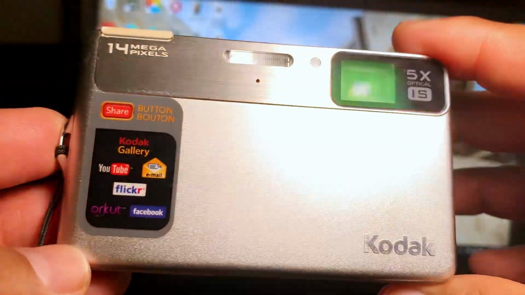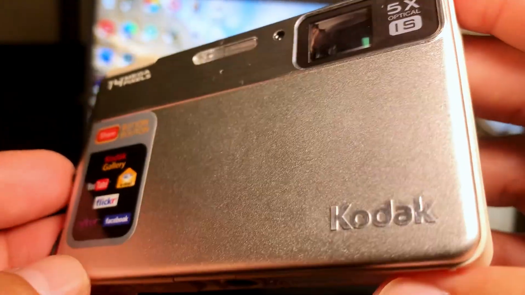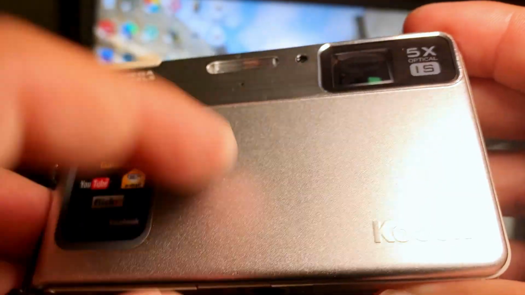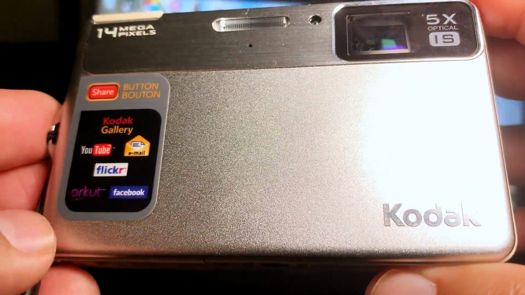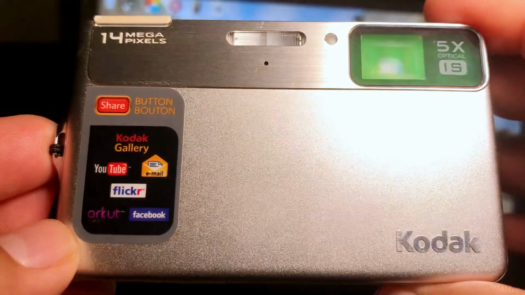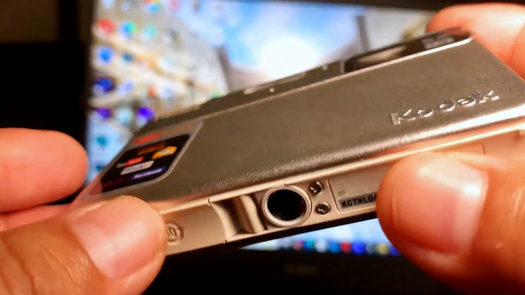So before you pick up this camera, just know that it's going to be tough to get your pictures out of it, especially if you took them in the internal memory. You're not going to be able to access those unless you happen to have the drivers for the EasyShare software. Otherwise, you'll be out of luck.